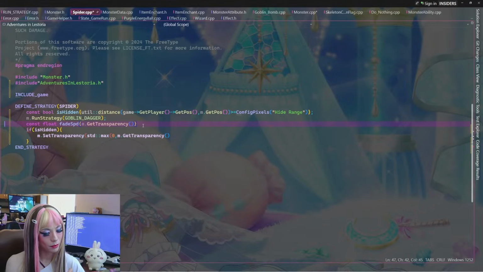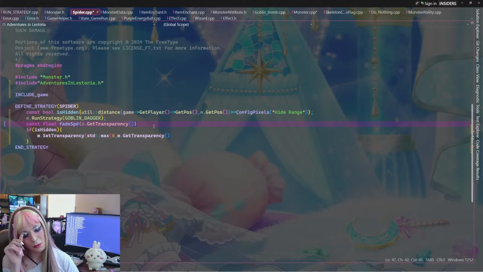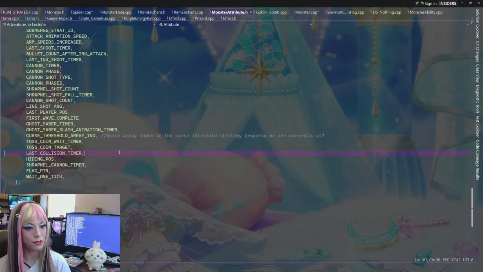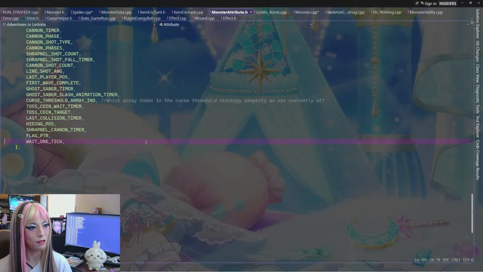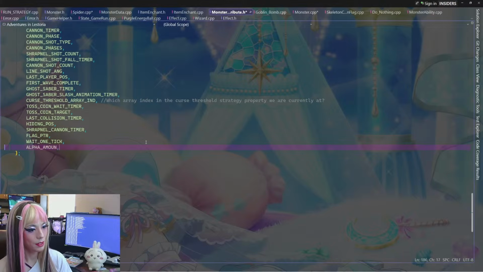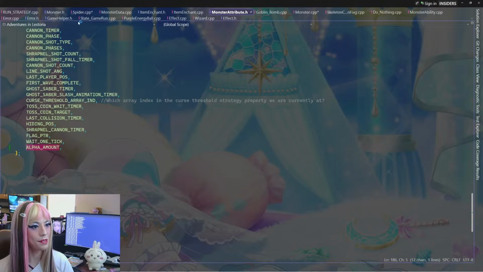So we're going to have to do something to make it so we can store partial increments of transparency. Which kind of sucks, but we can do that. So I'm going to first go to monster attribute and make a new variable called alpha blend, or alpha amount. Just something that makes it easy for me to understand what it is, right?